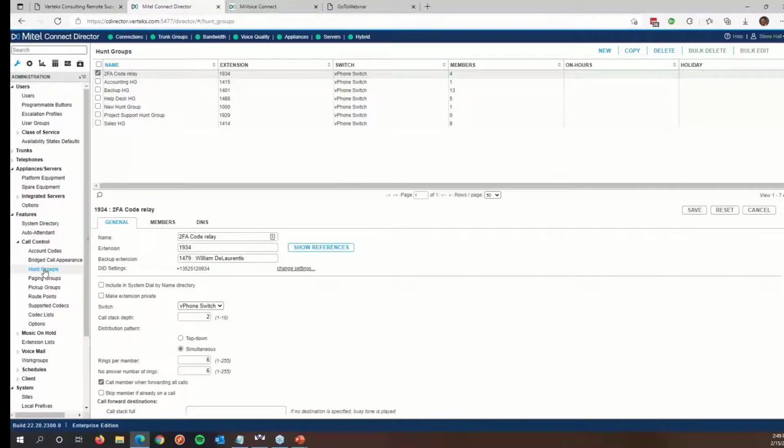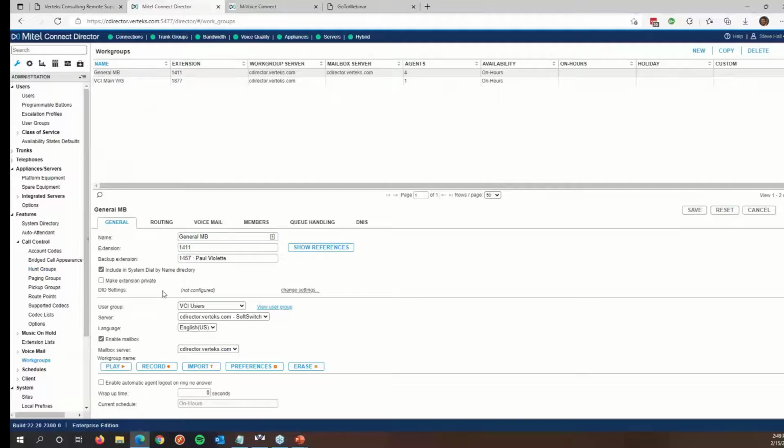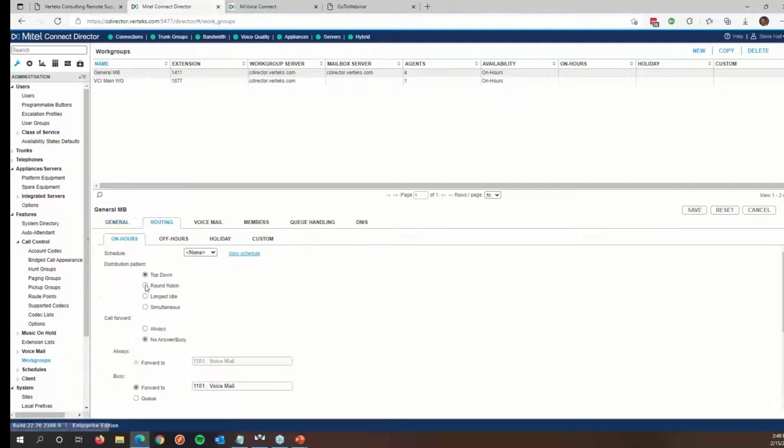Work groups, on the other hand, have some more advanced capabilities called ACD, automatic call distribution. In addition to just ringing all the phones simultaneously, or a top-down distribution, which we see here on the hunt group, a work group gives us a couple more options. We can again do top-down or simultaneous. We can also do round robin or longest idle.